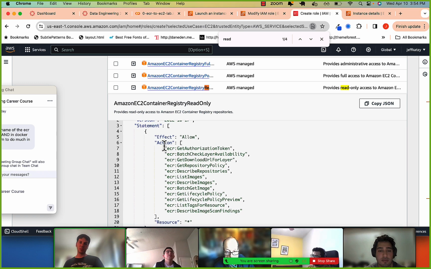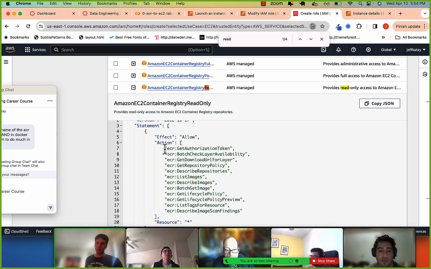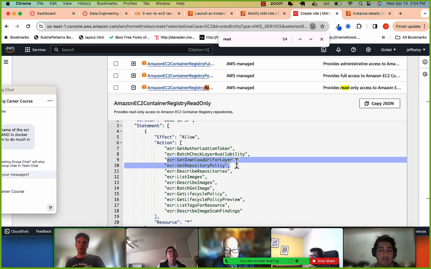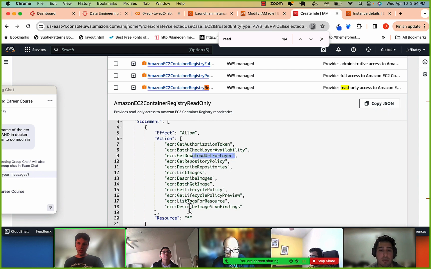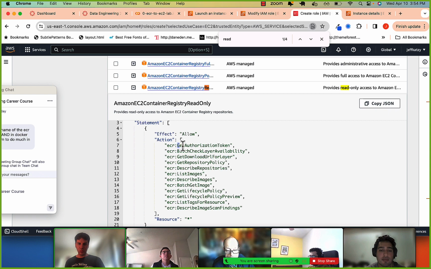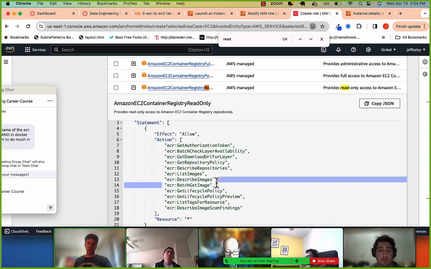I was double checking. What I'm looking at is these actions here. Look at this one, get authorization token. Guess what that is? That's the token that we were just talking about, right? Get the download URL for layer. If I want to pull down this image, I need the download URL for layer. I forget which other ones. I think there's one, batch layer check availability. I think there's another one that you need. So these are, I think, the three main ones, and then probably this batch get image.